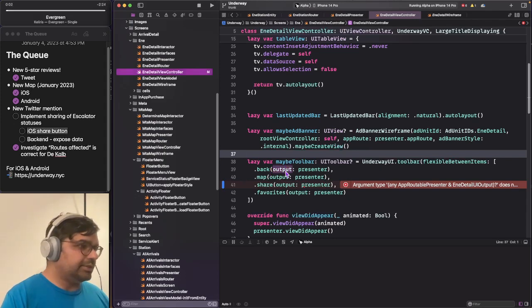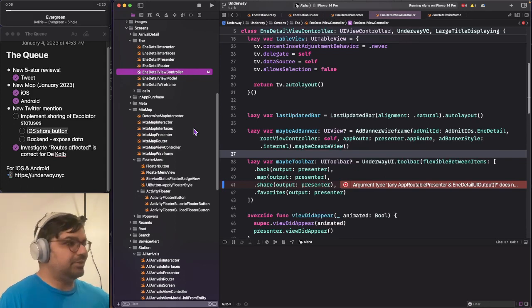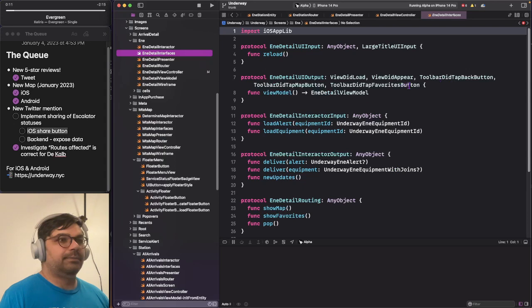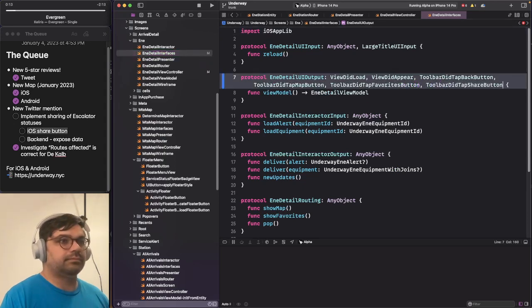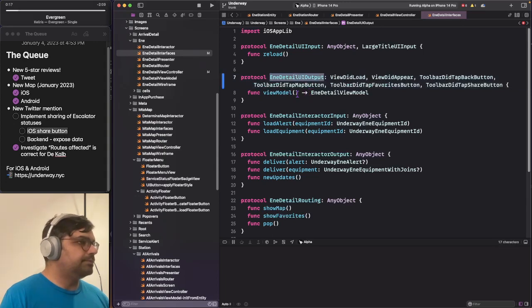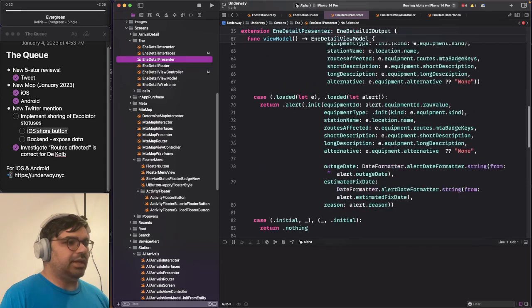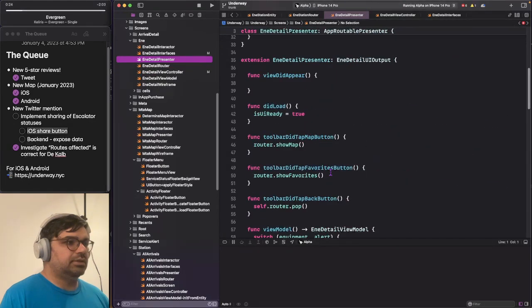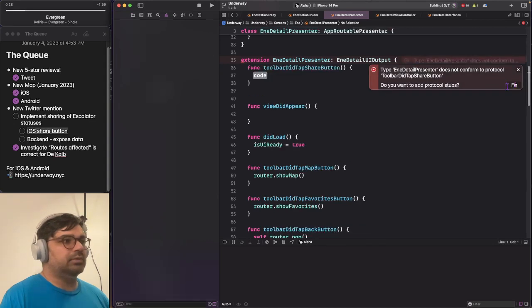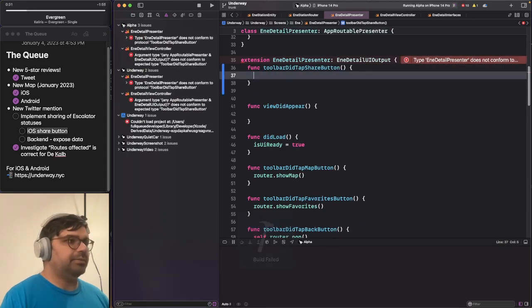With SwiftUI, this is kind of a moot point, but this app predates SwiftUI by quite a while. We can add that conformance there, which means we will need a new method here, but I'm gonna let the compiler help me with that. Thank you. Toolbar did tap share. Yep.